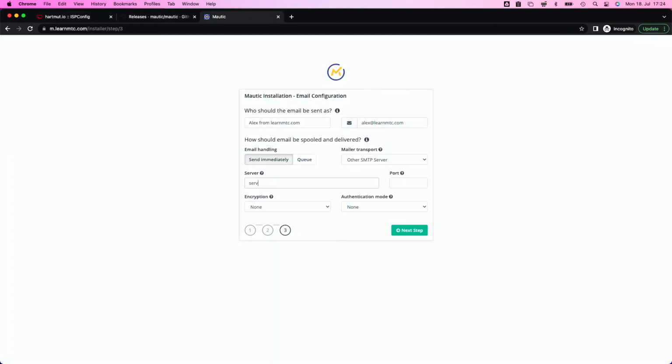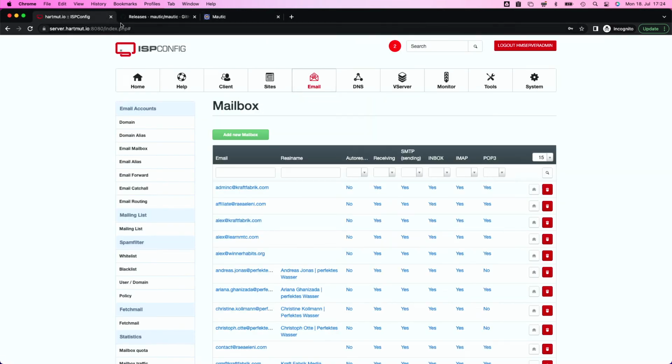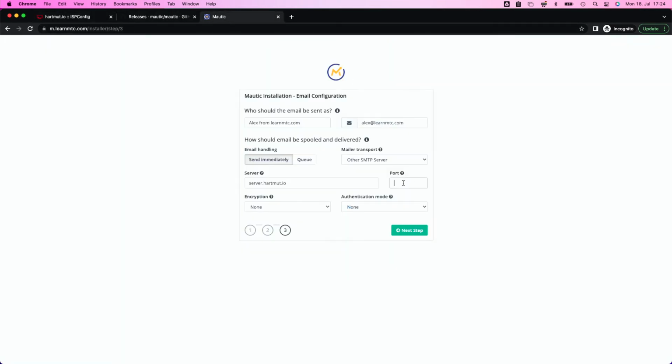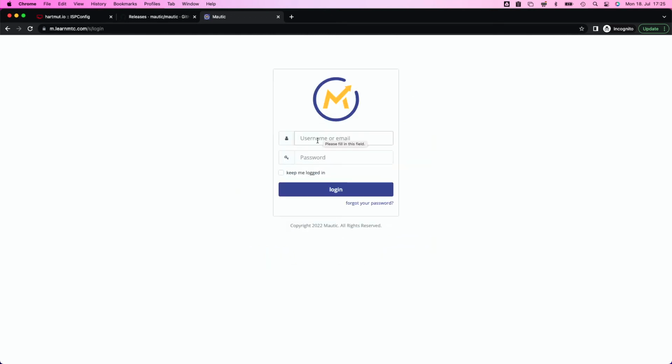So the server is server.hardmode.io because this is the server name. And port is, I'm not sure actually. Let's make no encryption because then it's 25. So you can find out. I'm sure you will find out. And login is the thing. So I will just say alex@learnmautic.com and put in the password. Next step, and it shows me the welcome screen.